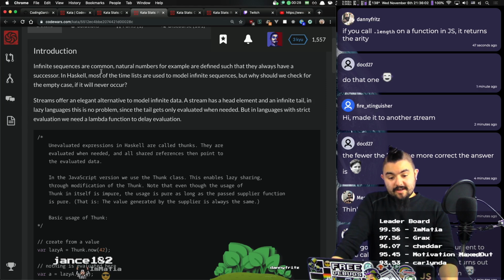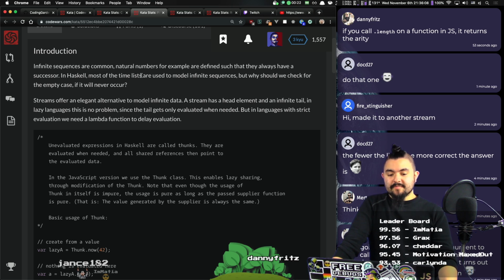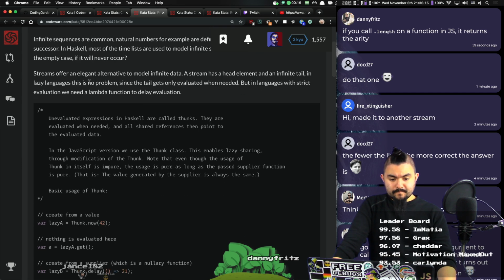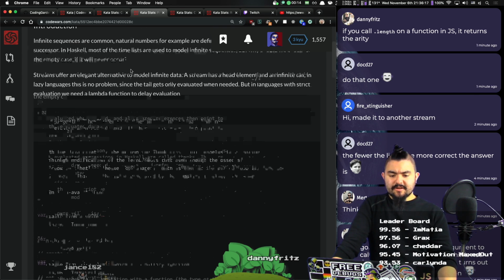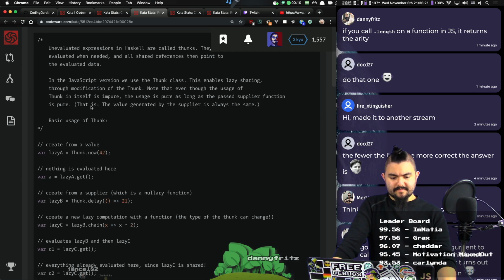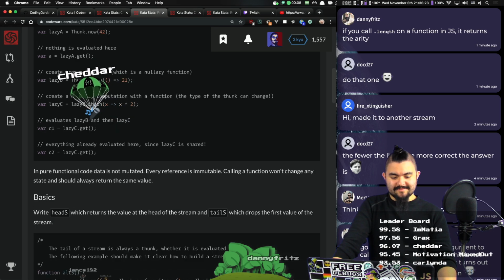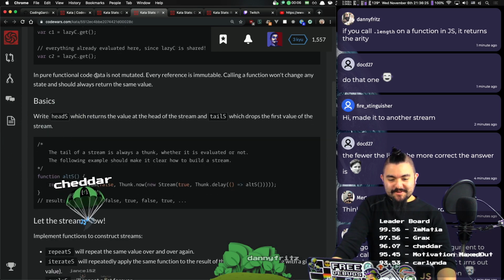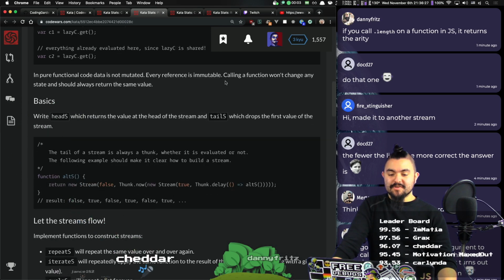Infinite sequences are common. Natural numbers, for example, are defined in such a way that they always have a successor. In Haskell, most of the time lists are used to model infinite sequences. But why should we check for the empty case if it will never occur? Streams offer an elegant alternative to model infinite data. Okay. Are we doing thunks now? In pure functional code, data is not mutated. Every reference is immutable. Calling a function won't change any state and should always return the same value.